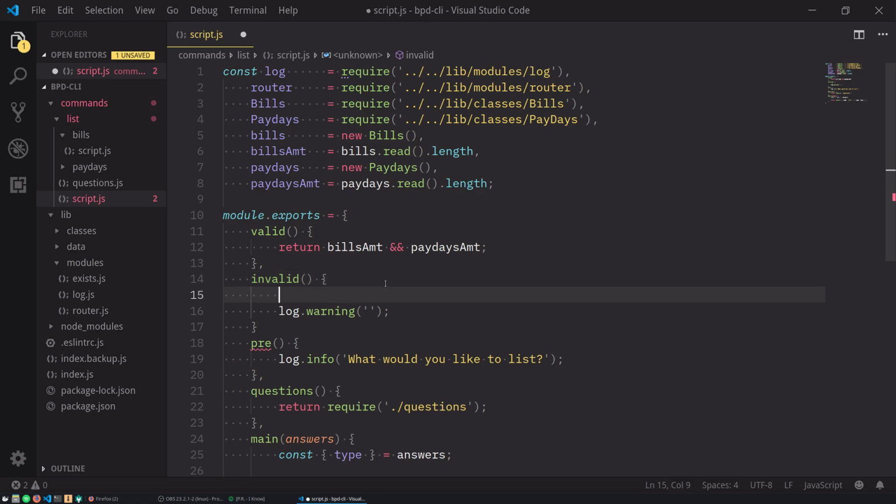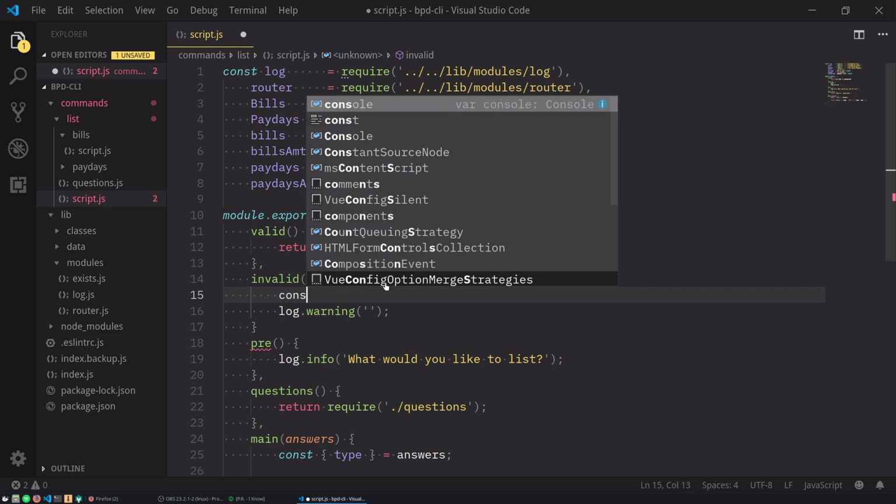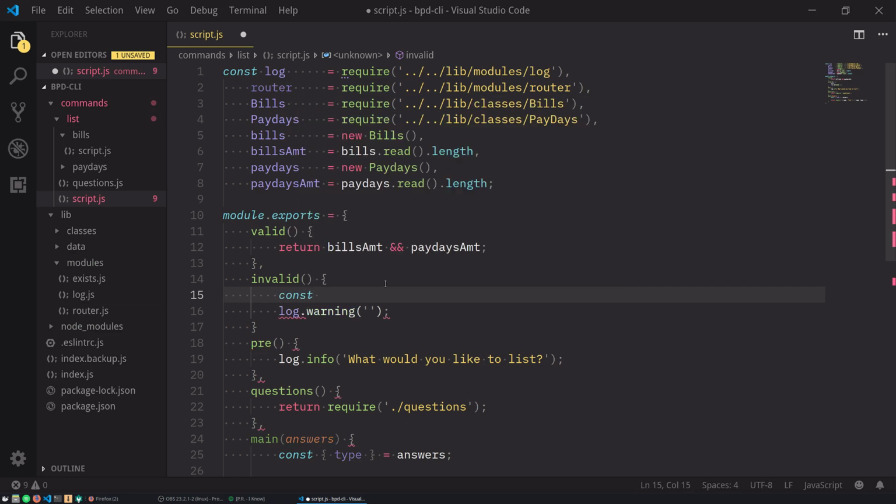So we could say, so if there is no bill amount, sorry, changing the song. I don't like songs with lyrics while I'm trying to code.